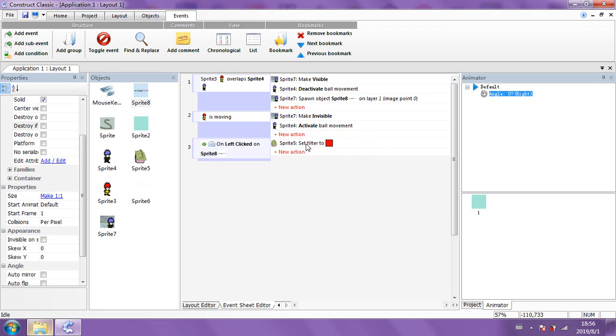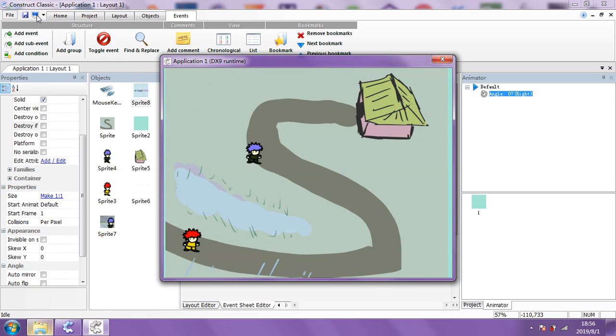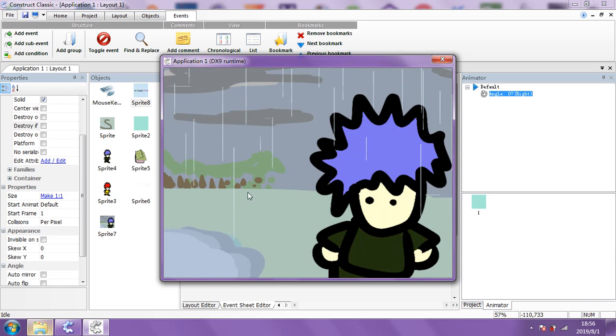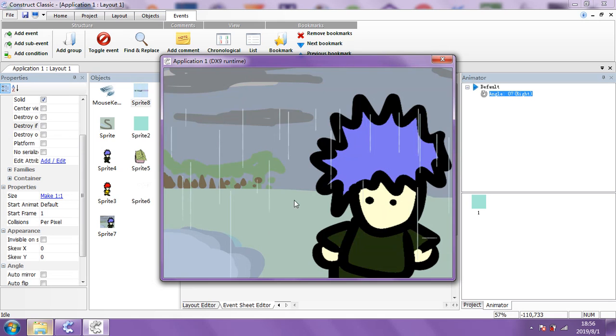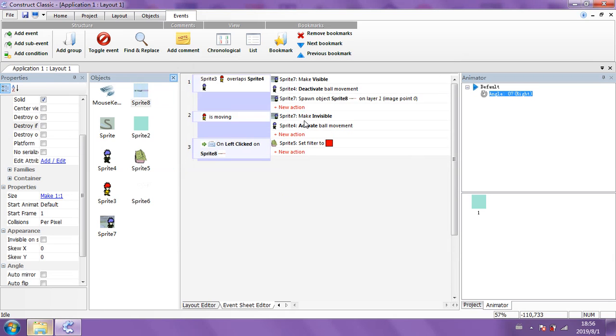Hold on. Let's just see what we got here currently. If I walk up to this now, let's see what we got. If I walk up to this guy, what's going to happen? Come here, man. Okay, now the thing's not even spawning. Spawn, please. Damn. Spawn on layer 1.